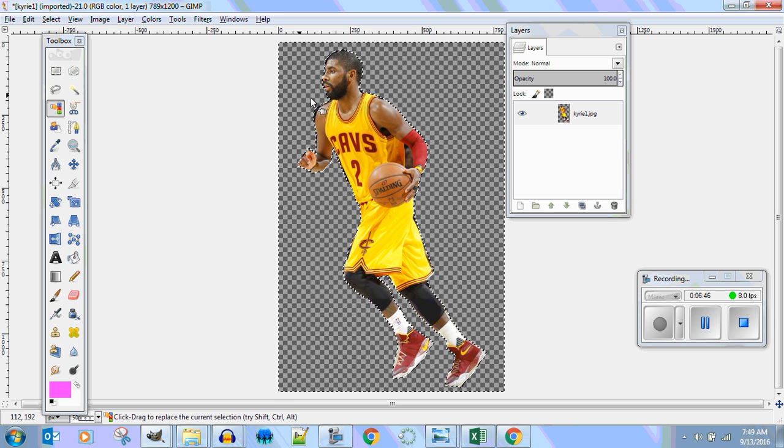Now, what's the problem with Kyrie right now? Does anyone know logistically? Yeah. He has a basketball in his hand. That's correct. We don't want to have a basketball in his hand. All right. So, what can I do about that? I was going to say there's a problem with Kyrie because he's facing the wrong way.